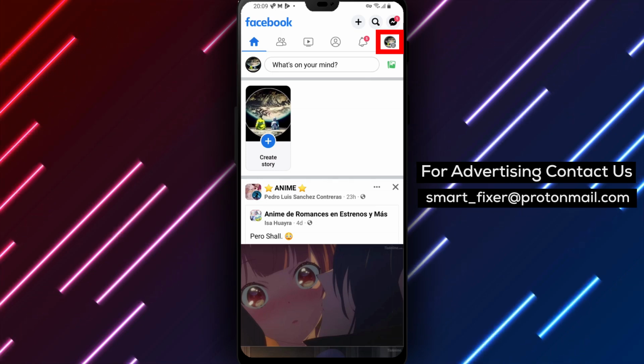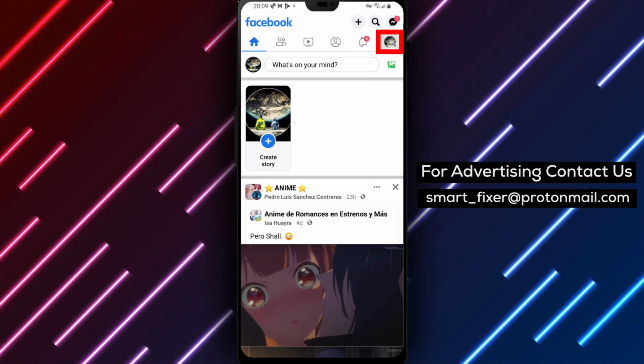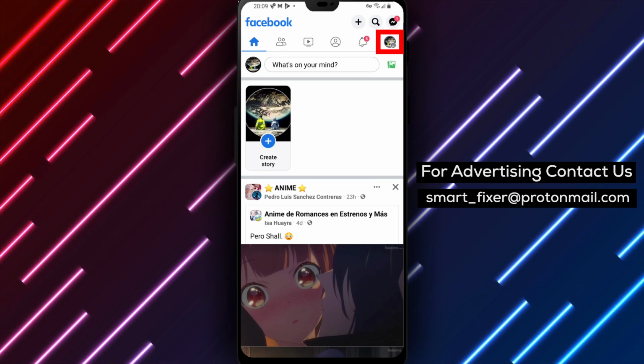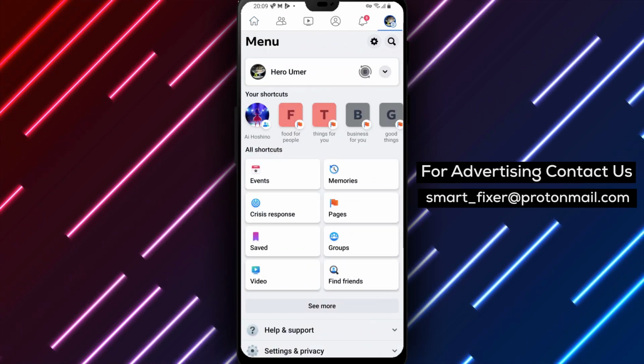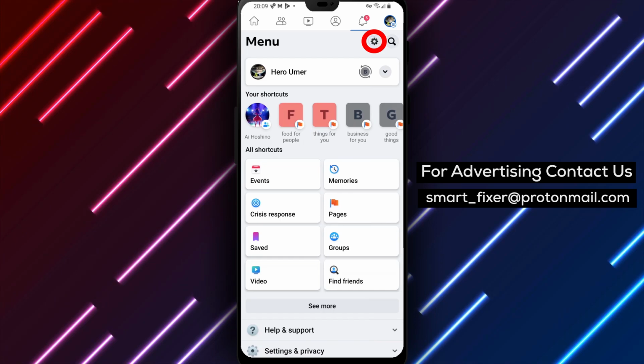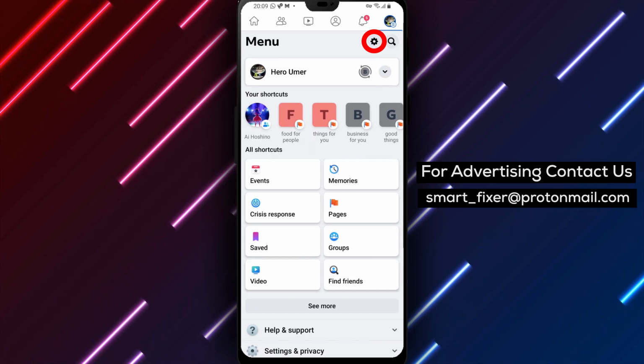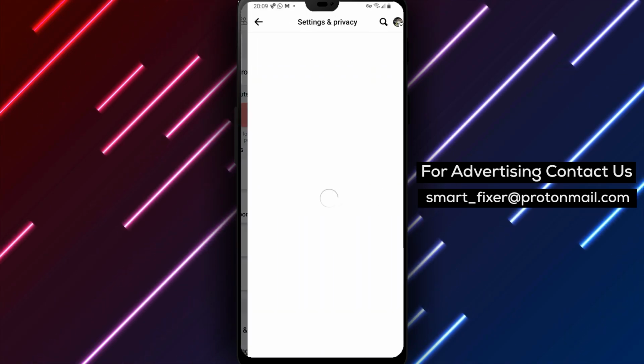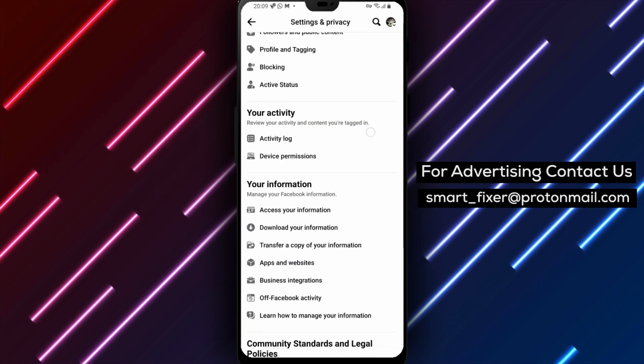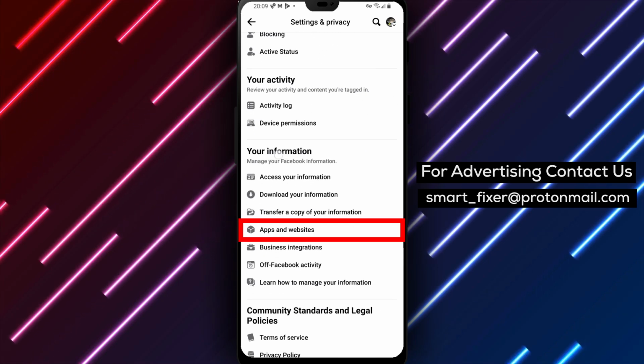Step 4. Tap on the 3 stacked lines located in the top right corner of the screen. This will open the menu. Step 5. Next, tap on the gear icon positioned in the top right corner, right next to the magnifying glass icon. Step 6. Scroll down and find the Your Information section. Tap on Access Your Information to proceed.